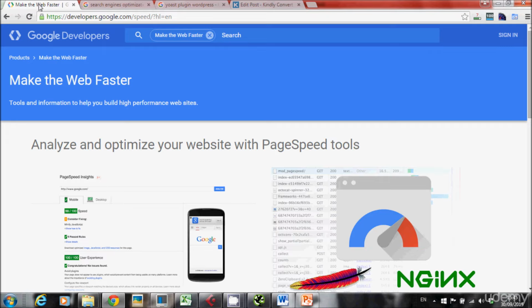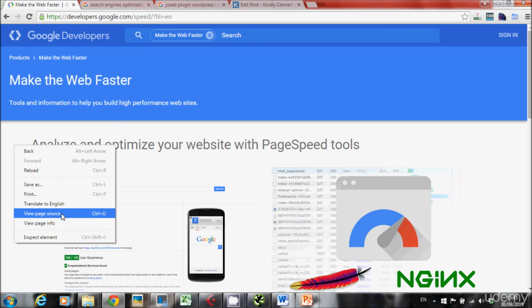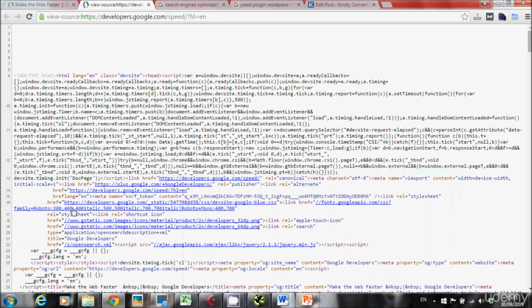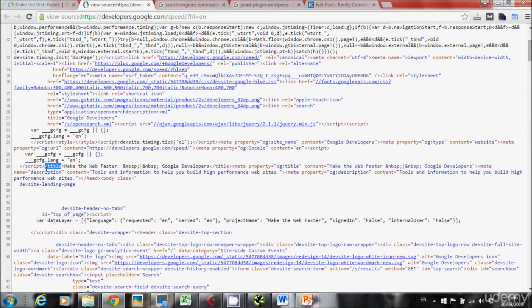So these are the two places the title tag is showing. If you want to see the title tag in the HTML of the website, all you have to do is just click the right button, view page source, and search for title. There it is. This is the title of the page. You can see the opening title element and then the content of the title itself, make the web faster, Google developers, and the closing title tag. So this is where we see the title tag.